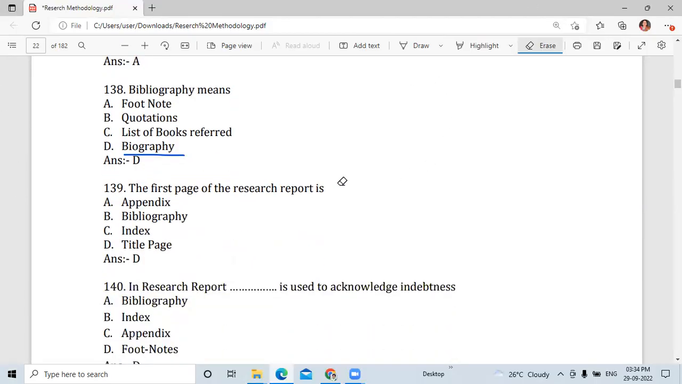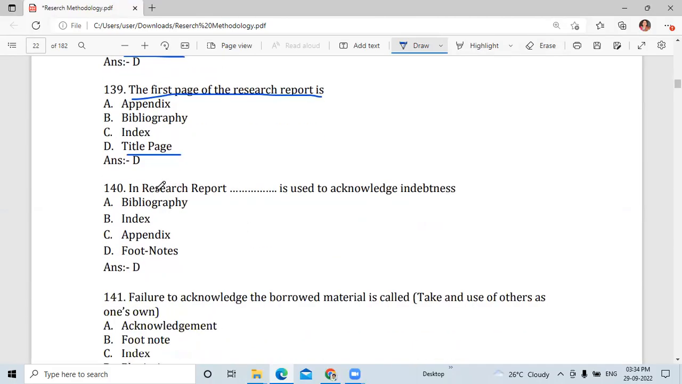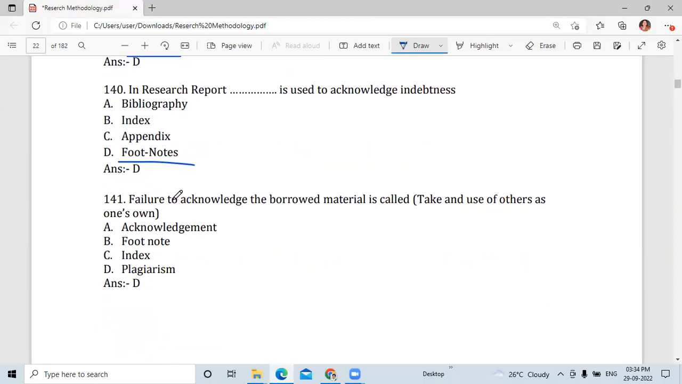Next, the first page of the research report. The first page of a research report is the title page. In a research report, what is used to acknowledge indebtedness? Footnotes. Failure to acknowledge borrowed material, taking and using others' work as one's own, is called plagiarism.